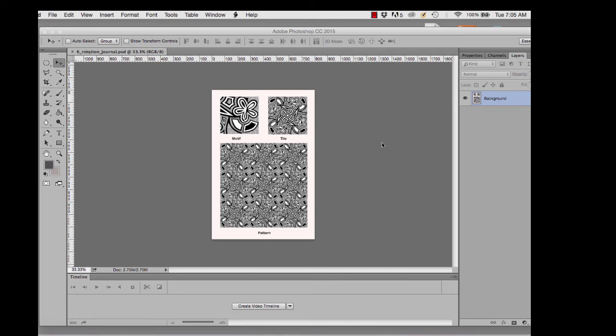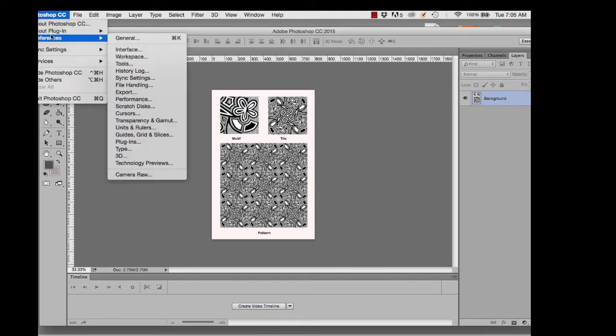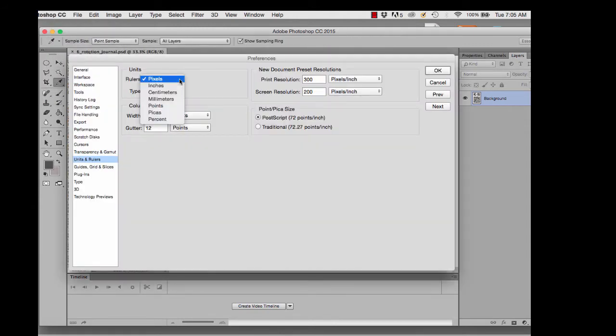Okay, this is going to be a little tutorial on how to post your motif, tile, and pattern files into one file that will make it easy to post into Blackboard. So if you look at the top here, I've got my ruler open, and I made sure that when I go to preferences, under units and rulers, pixels are set, not inches. This will be a little bit helpful since we're working in pixels.